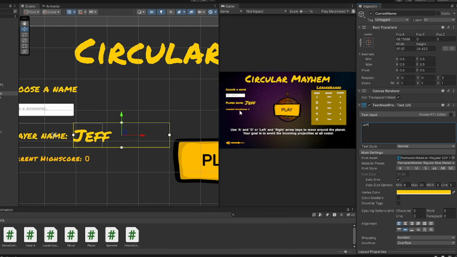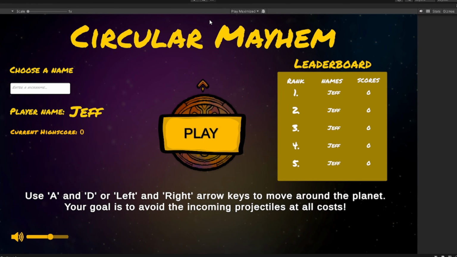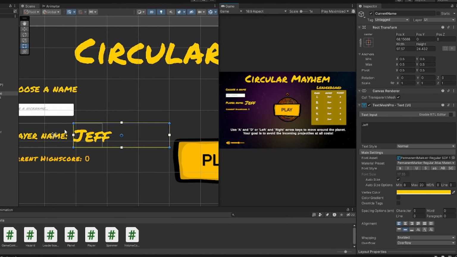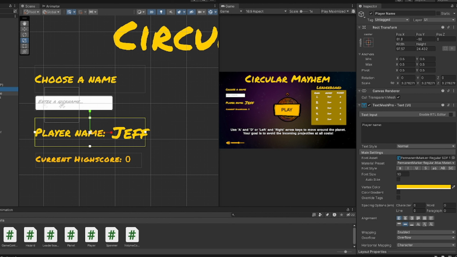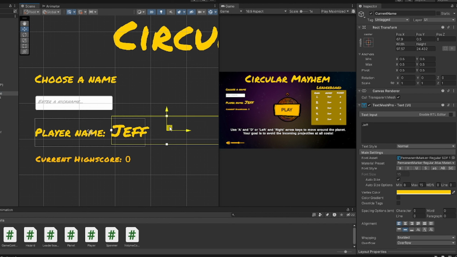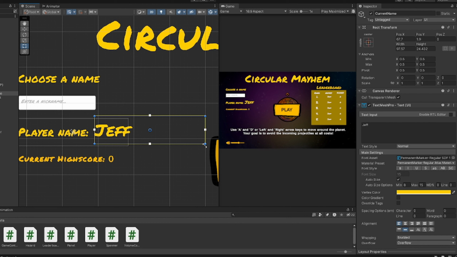Because we have a Jeff, it's slightly bigger than I wanted, because the maximum is too big. 15. 15 works. This one is 10. This is a 15. It's okay. And we'll make it here.